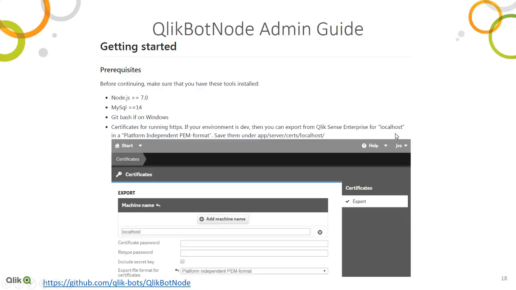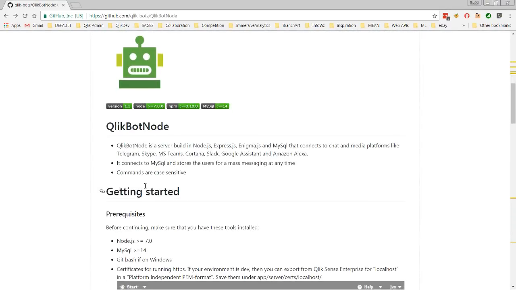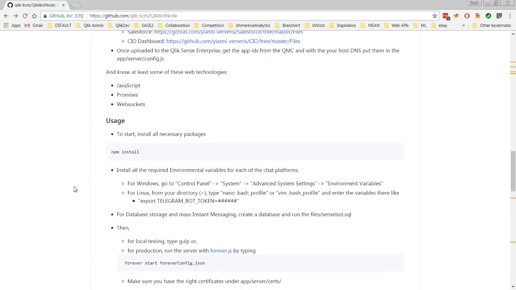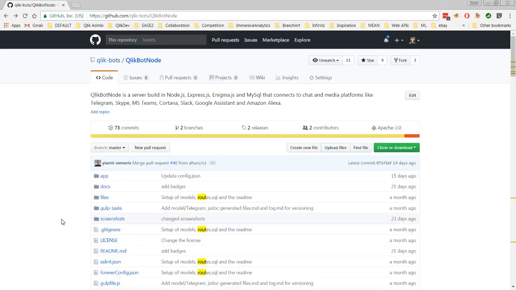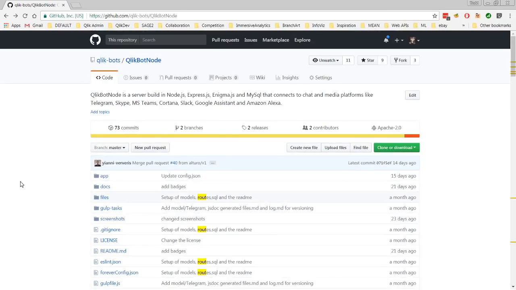Sorry, I was a little late getting to that. Okay, so that would be inside the QMC, changing it in there, right? No, this is the virtual proxy. Do you want to open the GitHub open source for the QlikBot node? It's under server and then config. Sure, that config. If we look here, under server, go to the files, all the way up. There you go. From here, you can go up.